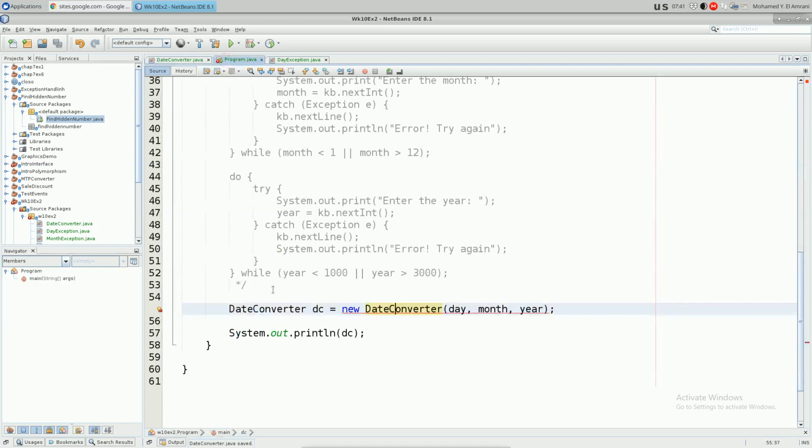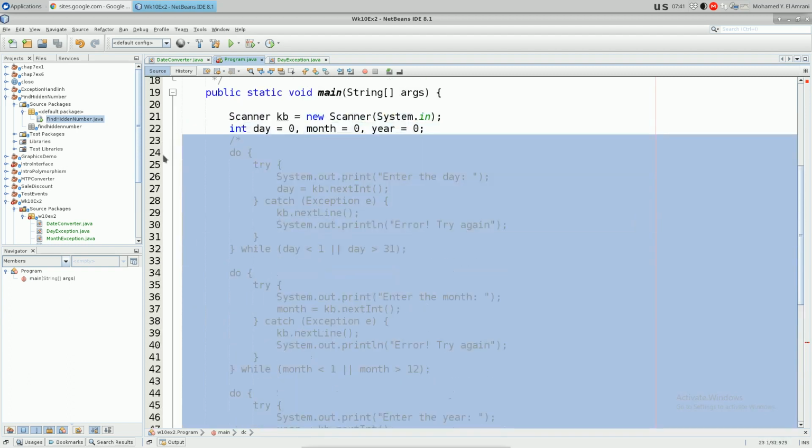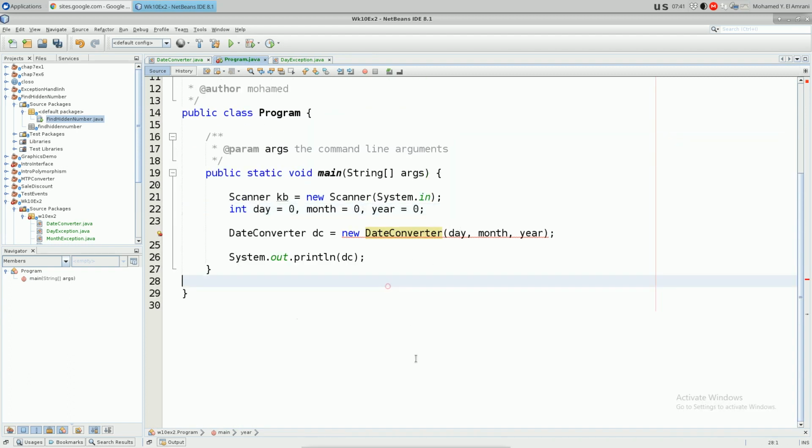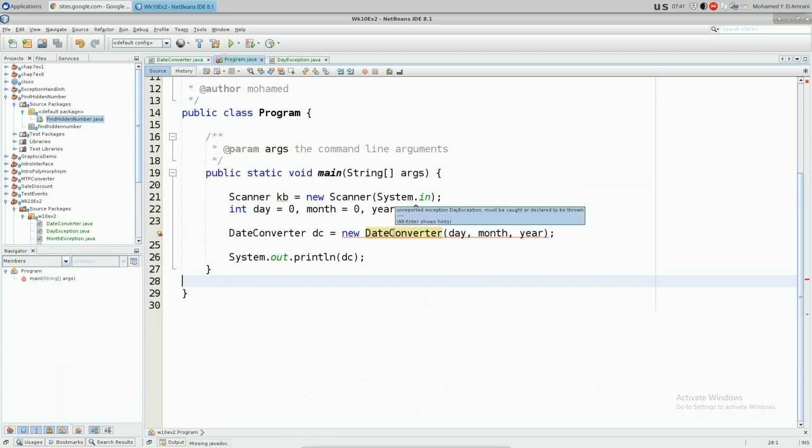Let's have a look here. Let's go back and just remove this thing, because we can always go back to it if we need to. Now look at this. When I'm trying to use the date converter, this one throws exceptions. It tells me now that I'm using unreported exceptions.